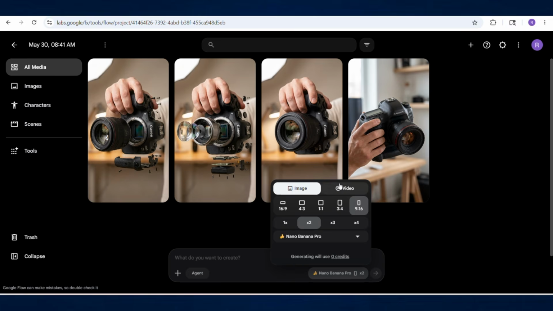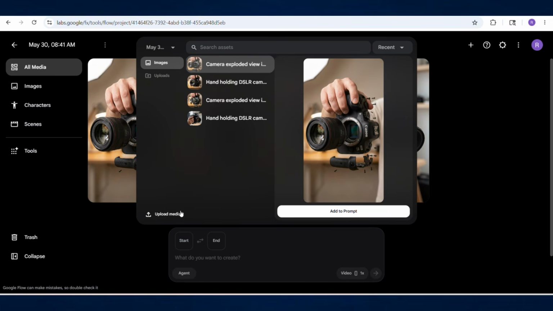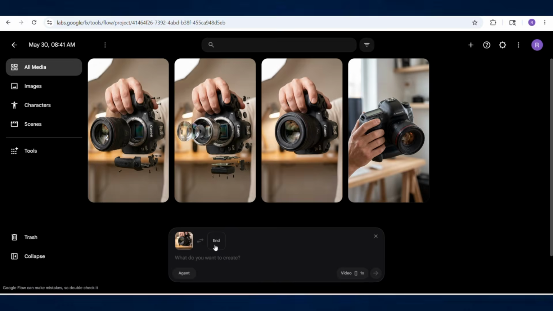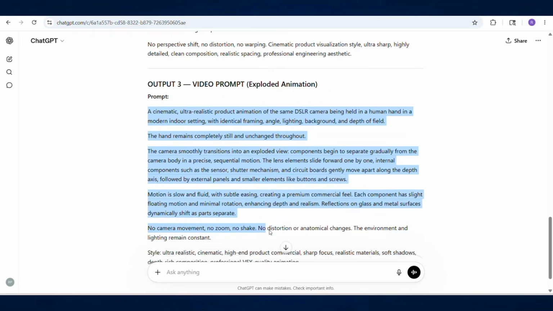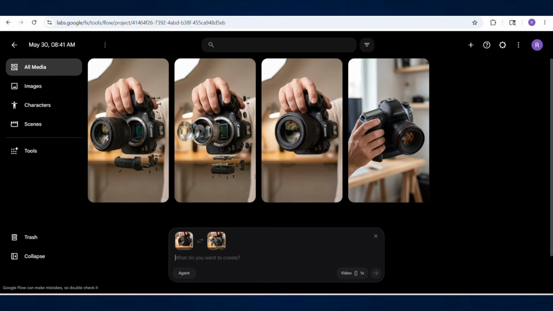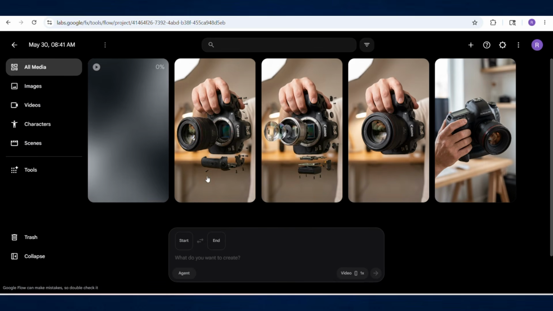Choose Create Video, then choose Frames to Video. Upload the camera image as frame 1 and the parts image as frame 2. Copy the video prompt from GPT and paste it here. Then hit Generate. And look, our video is ready.